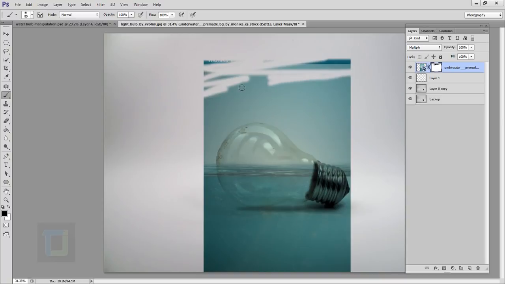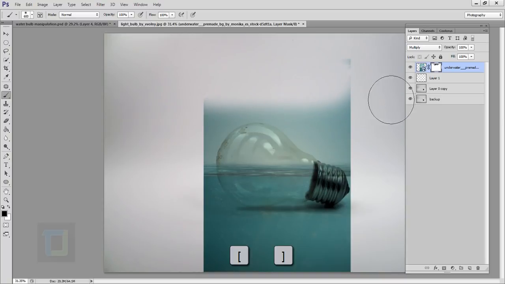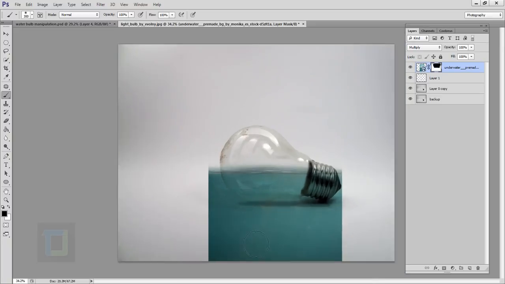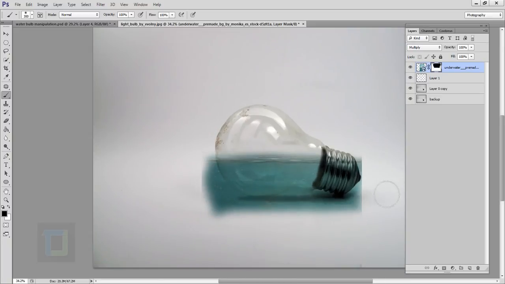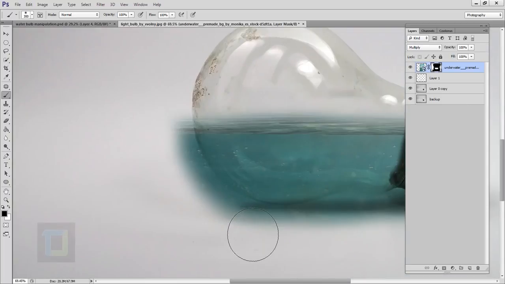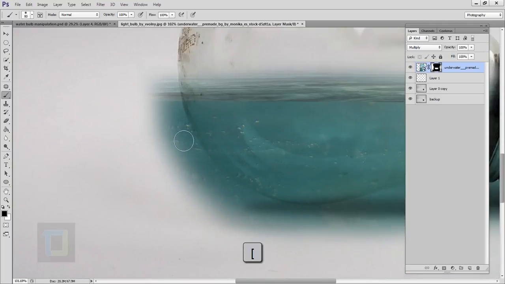And I'm gonna make my brush bigger using the bracket keys, so I'm gonna remove it like that. Keep making it smaller and bigger, and for that use your bracket keys, they are really helpful and save time. So I'm gonna remove it carefully, so that looks nice. Now when you are really near to the bulb, make your brush really small, I think this small, and then you remove it carefully. Take your time, don't rush this thing, okay?